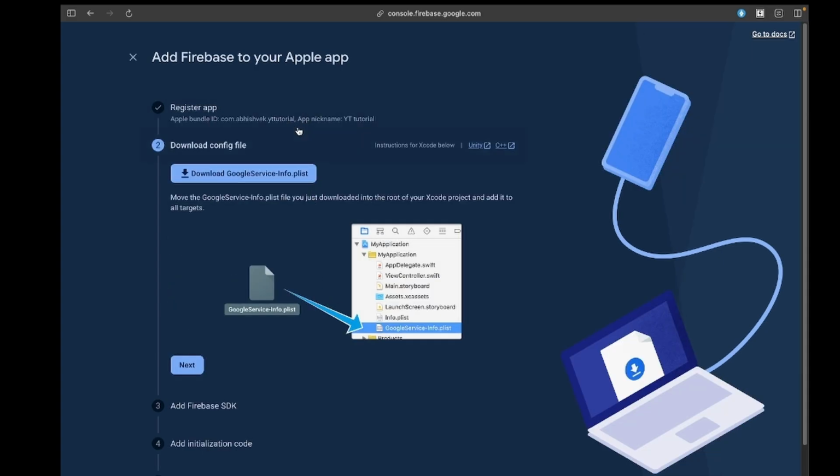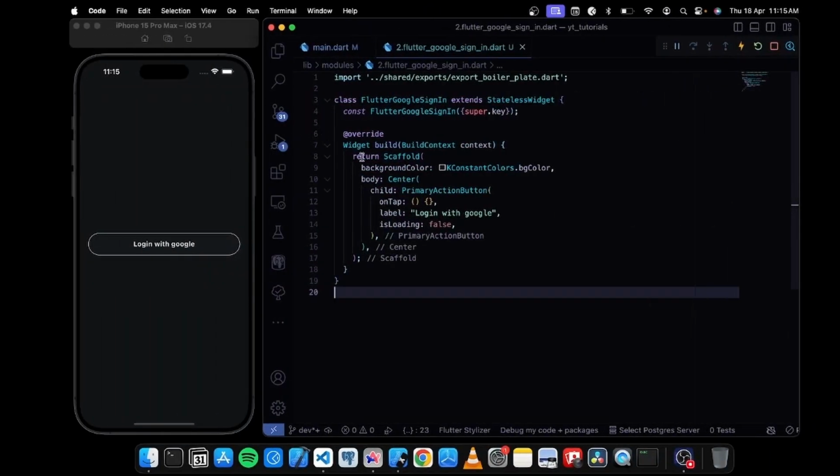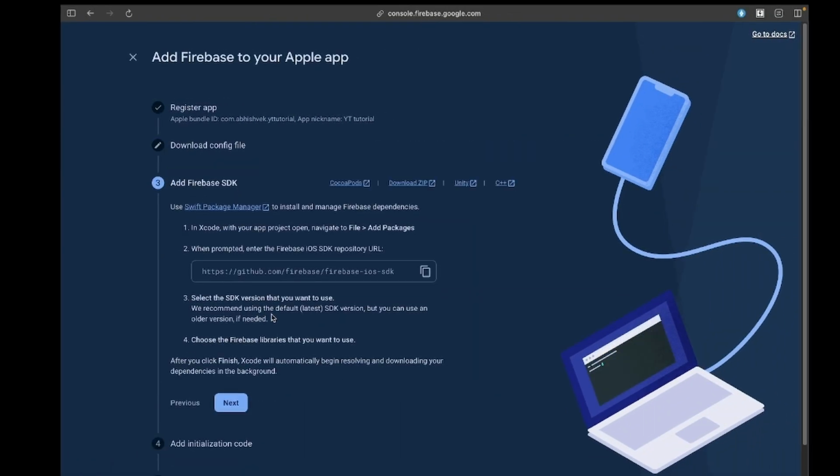Now, once the application is registered, you will get to see this file of GoogleService-Info.plist. This file will be containing our client ID, merchant ID, etc. So you just have to download the following file. And once it is downloaded, I'll show you where you should be saving this file inside your VS Code. So now let's press next.